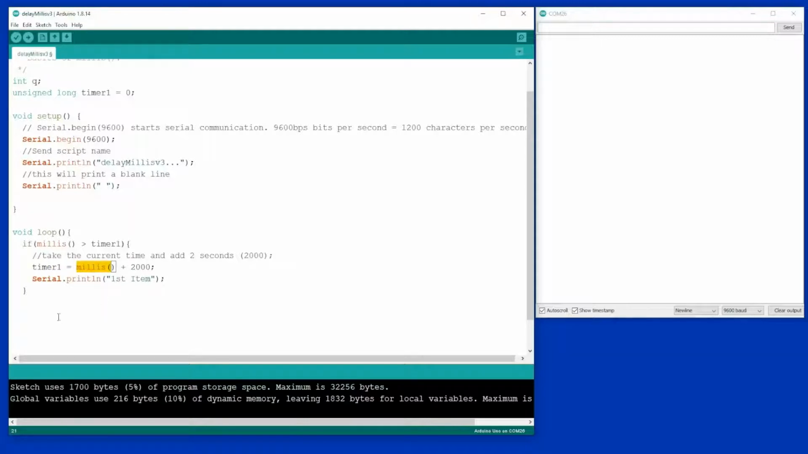So when we go through the loop again, the if statement will say, is millis bigger than timer 1? No, it's not anymore, because we've added 2000. It's got to wait until it's looped for, basically until it's wasted 2 seconds, and then it will work. So let's get this compiled and you can see it in action.